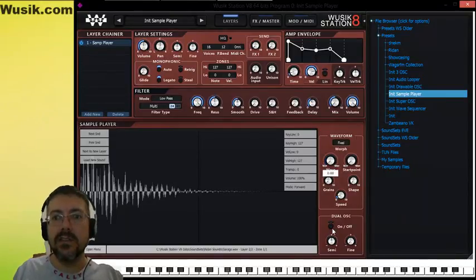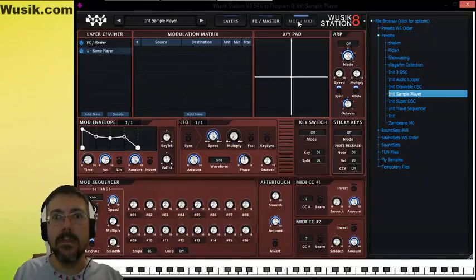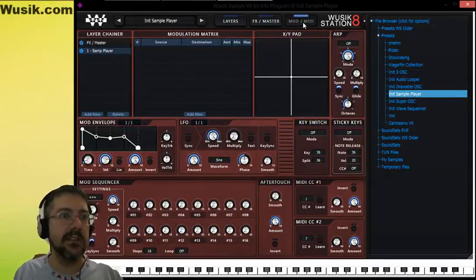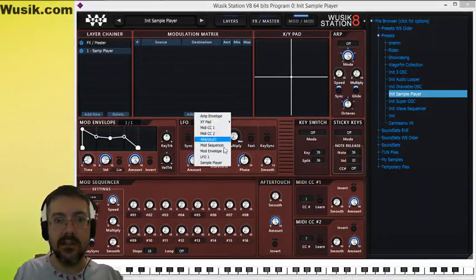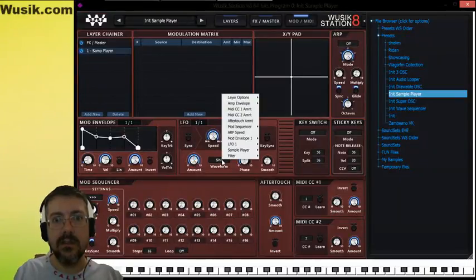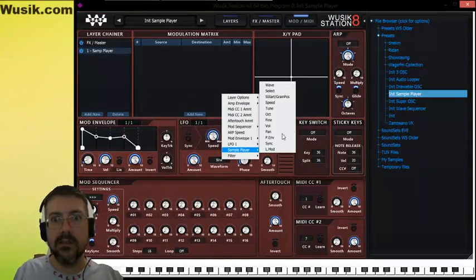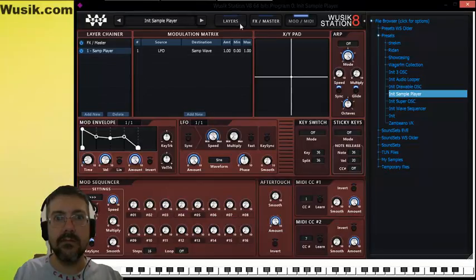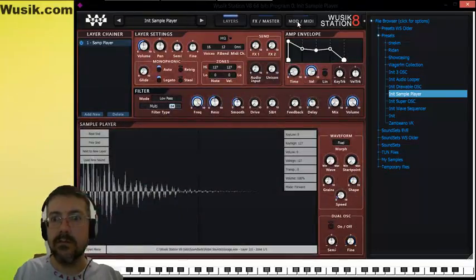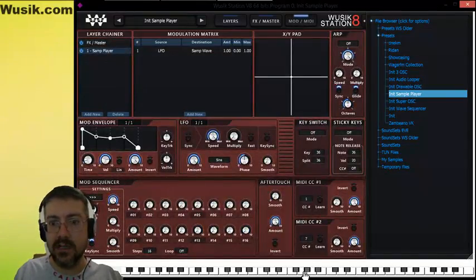And you can use an LFO to select that. Let's see here. I'm on the modulation matrix, and I'm going to add an LFO to the sample player wave selector. Now it's working.